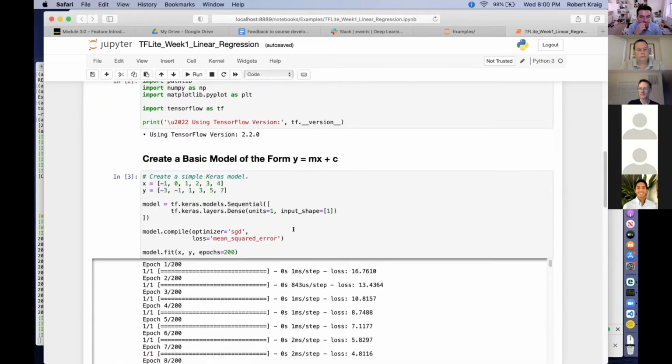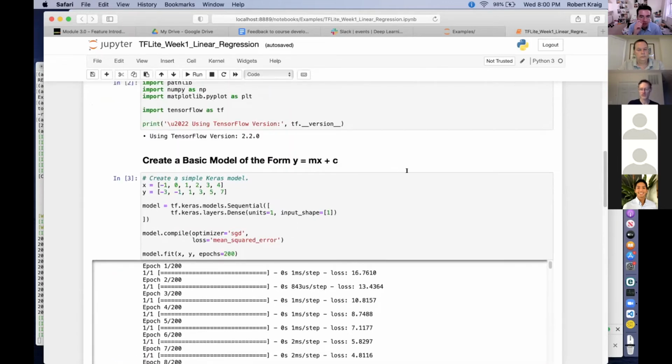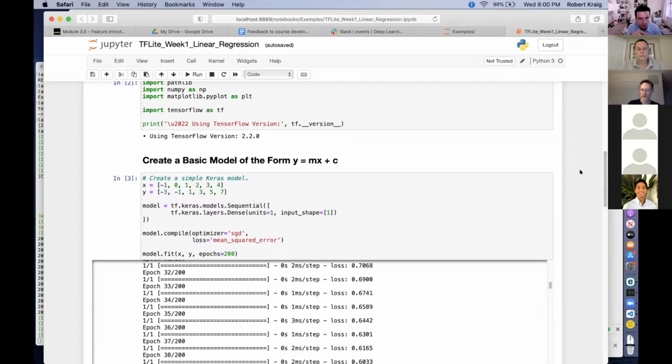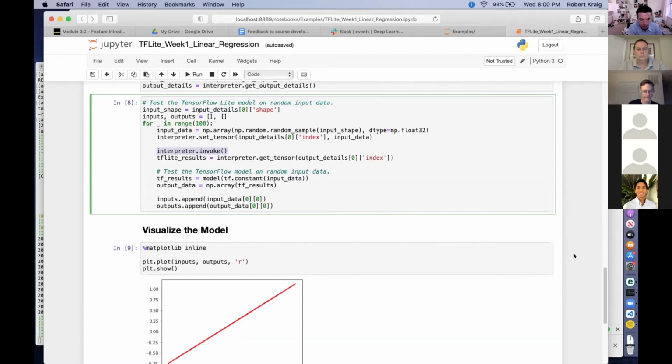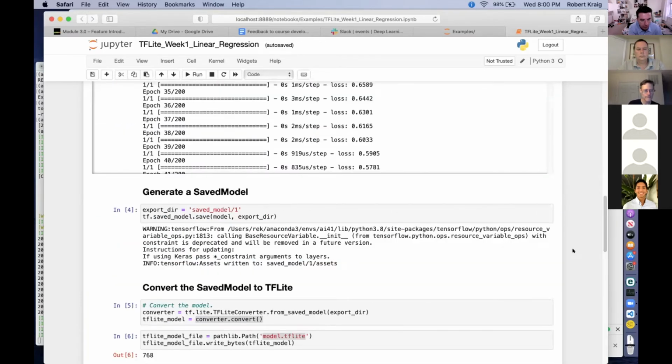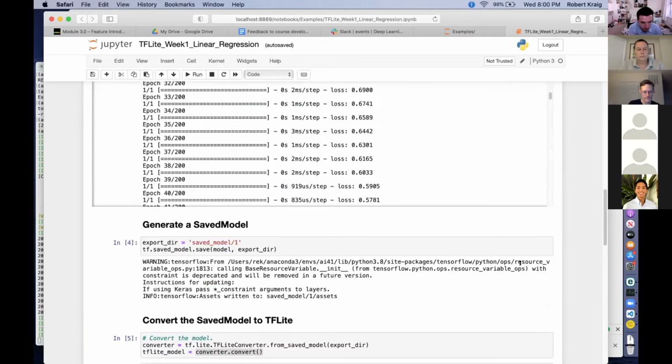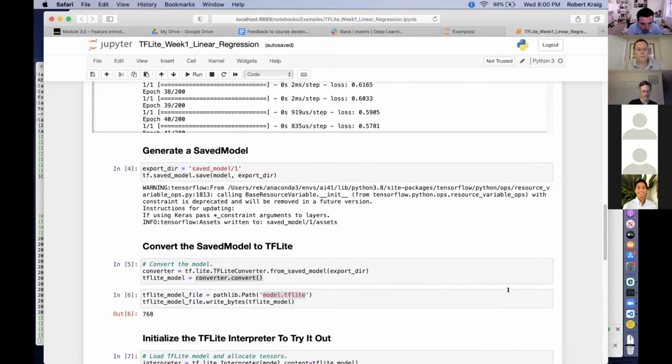So we'll return to the other window to look at... Before you go, Robert, actually, if you go to your file settings, I noticed the size of your TF Lite model was 780 something bytes. Where's that? Yeah, if you scroll down a little bit, when you call the converter, converter.convert, 768 bytes.